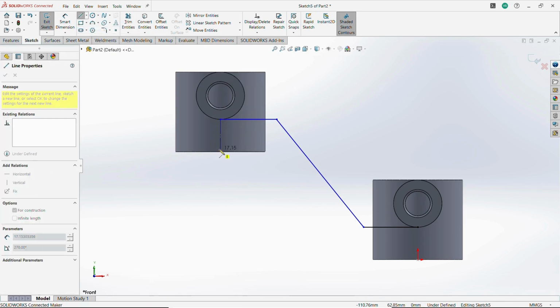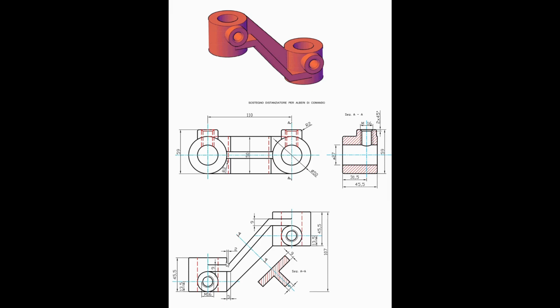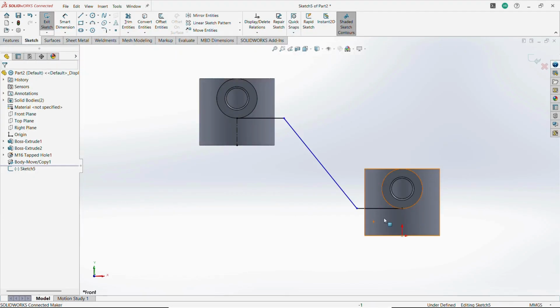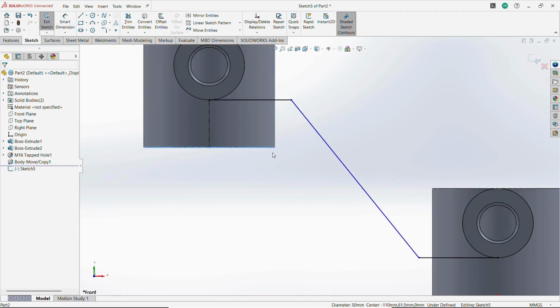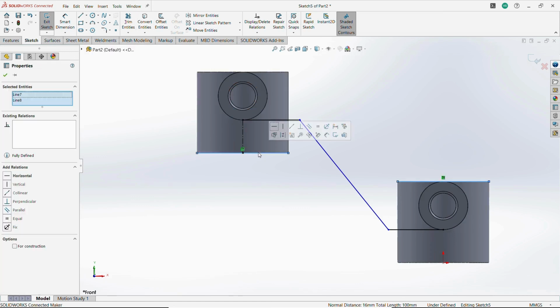Draw a vertical line. Now then fix this with these dimension values. What is this dimension? From the top, the dimension value is 2 mm, that is an offset distance. If you are not able to select the exact edge line, choose both the top edges and use convert entities, then transfer into a construction line.